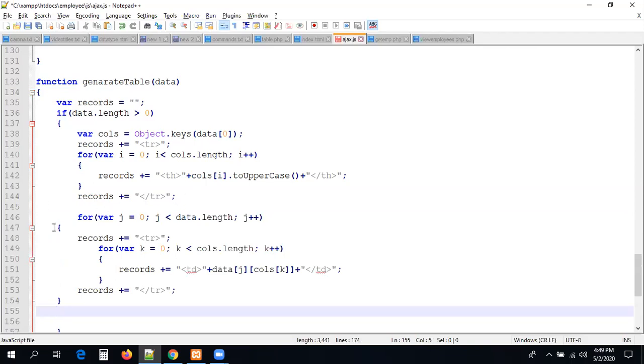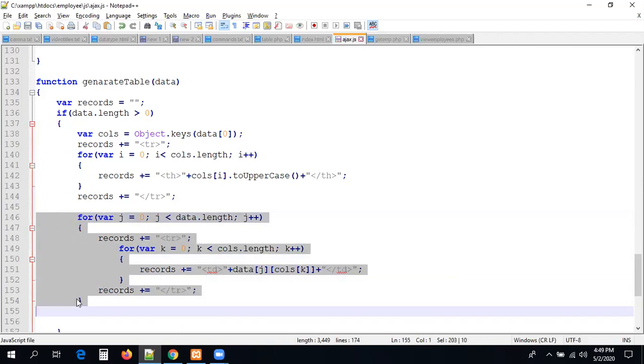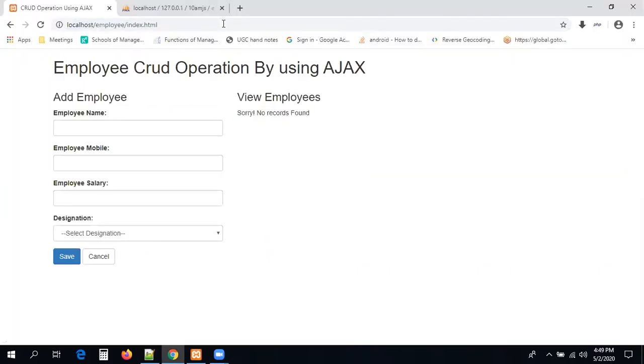So if you have records, we are iterating headings and we are iterating data as well. Both are okay. Now this is fine, guys. Very good logic we wrote here. So with no records, simply this message. Now refresh the page again, and we will have the same message, no problem.